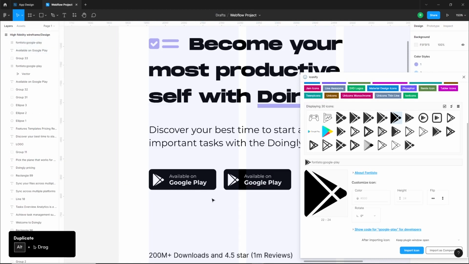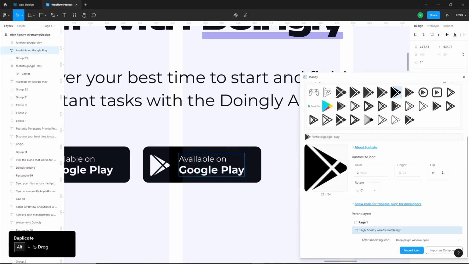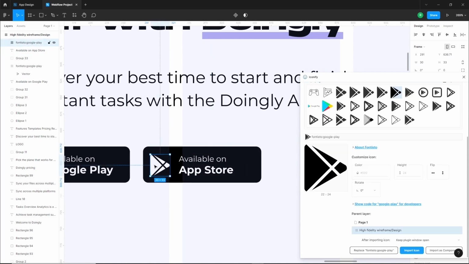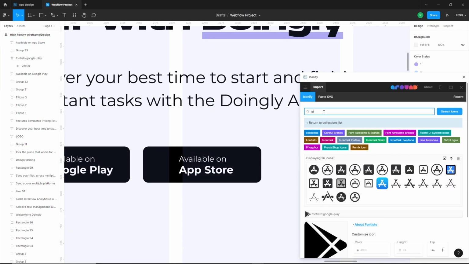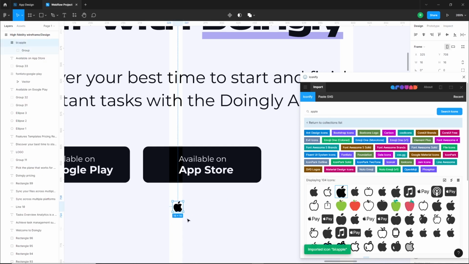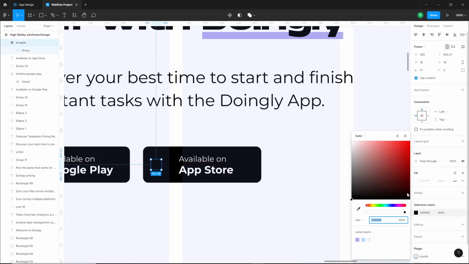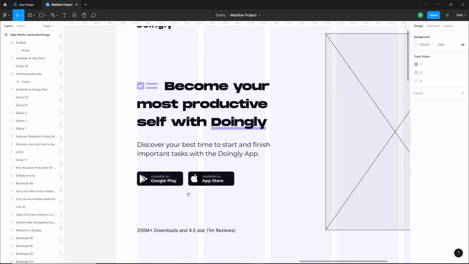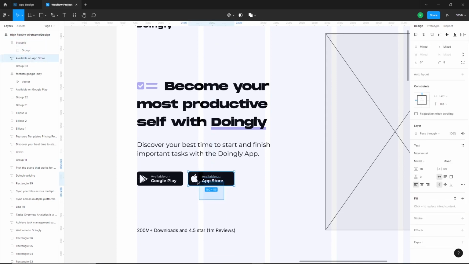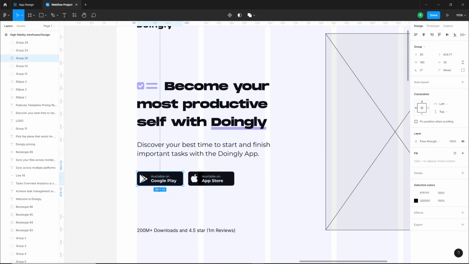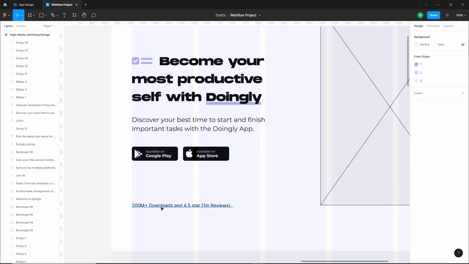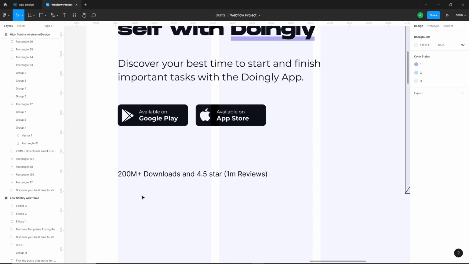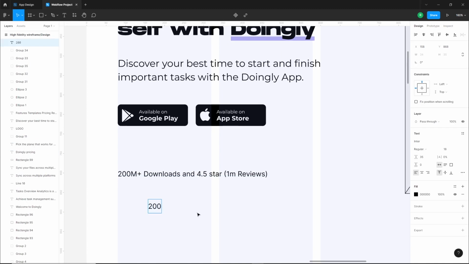And here is the second CTA for the App Store. Similarly, we will change the icon for the App Store. Drag this one and close this panel, and make it white. Group these buttons by pressing Ctrl G. Let's stylize these texts also. 200 million and 4.5 will be bold and on the top, and downloads and reviews will be in regular.